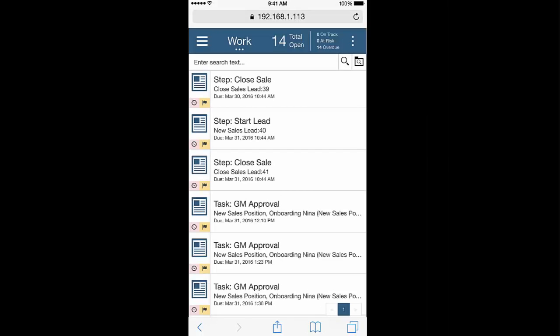IBM Business Process Manager version 8.5.7 introduces a new portal that supports phone, tablet, and desktop browsers. Here, the portal is shown on an iPhone 6 Plus. The work dashboard displays a list of tasks that the current user can claim and work on.